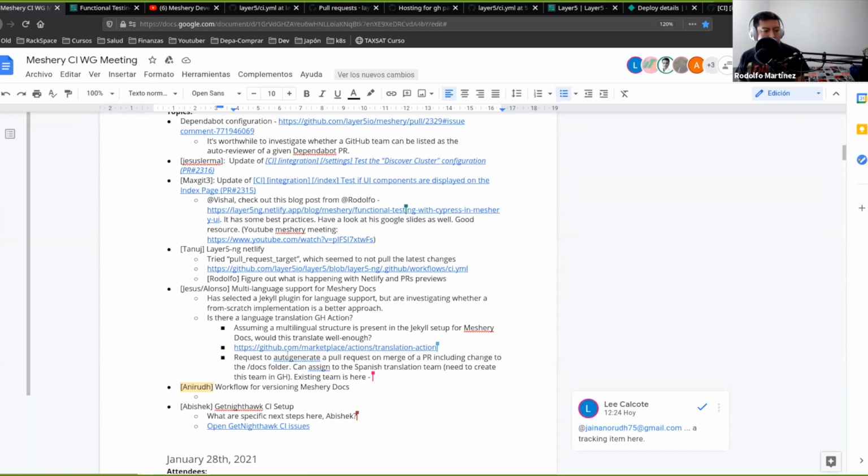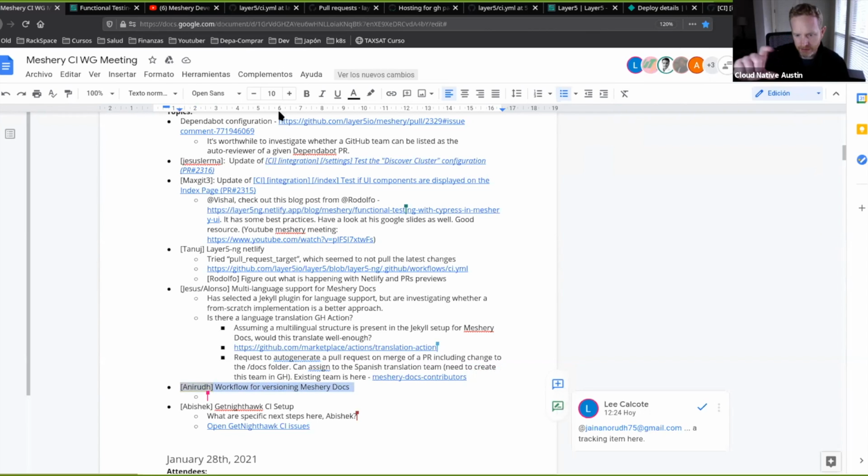The next topic, I think we already mentioned, is the workflow for versioning Meshery docs. I'll go dig up the research that Anirudh has done and put the link here. But without him here, maybe we'll skip. It's certainly highly related, and his work and the work we just talked about will affect one another, but not negatively.